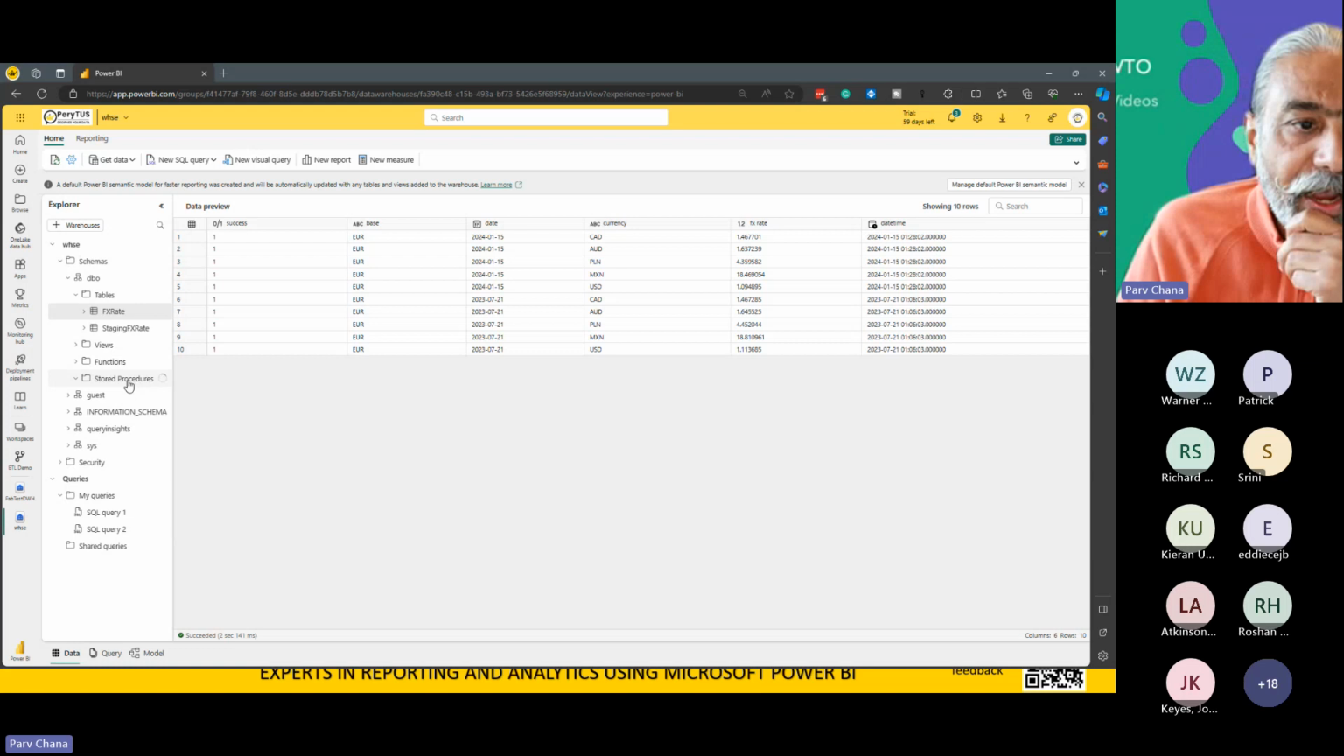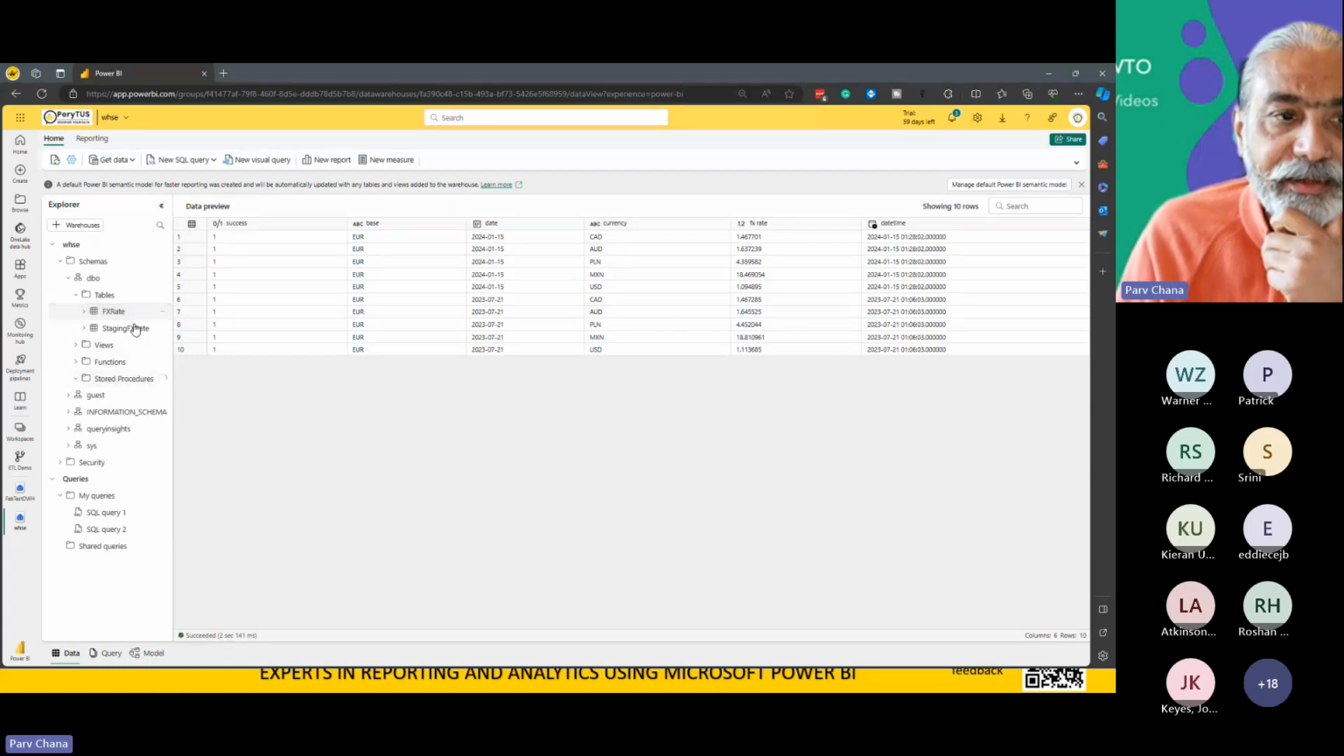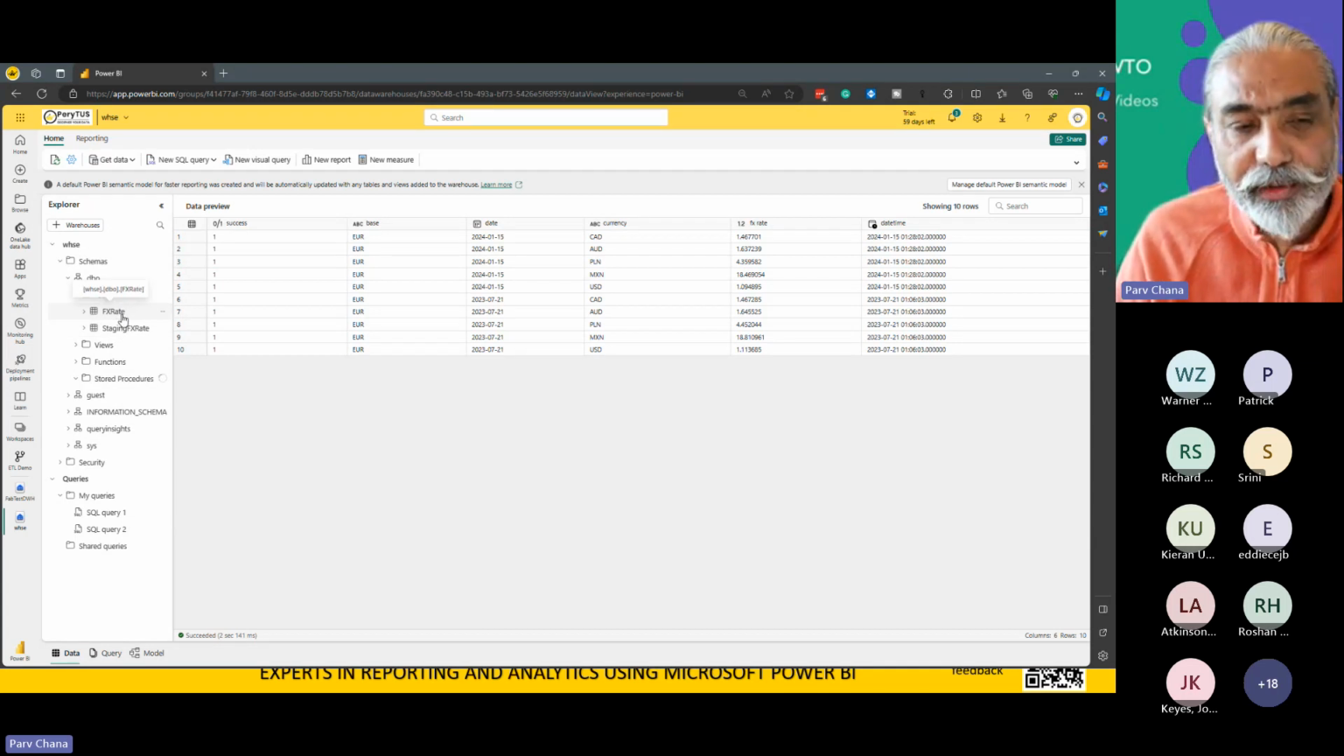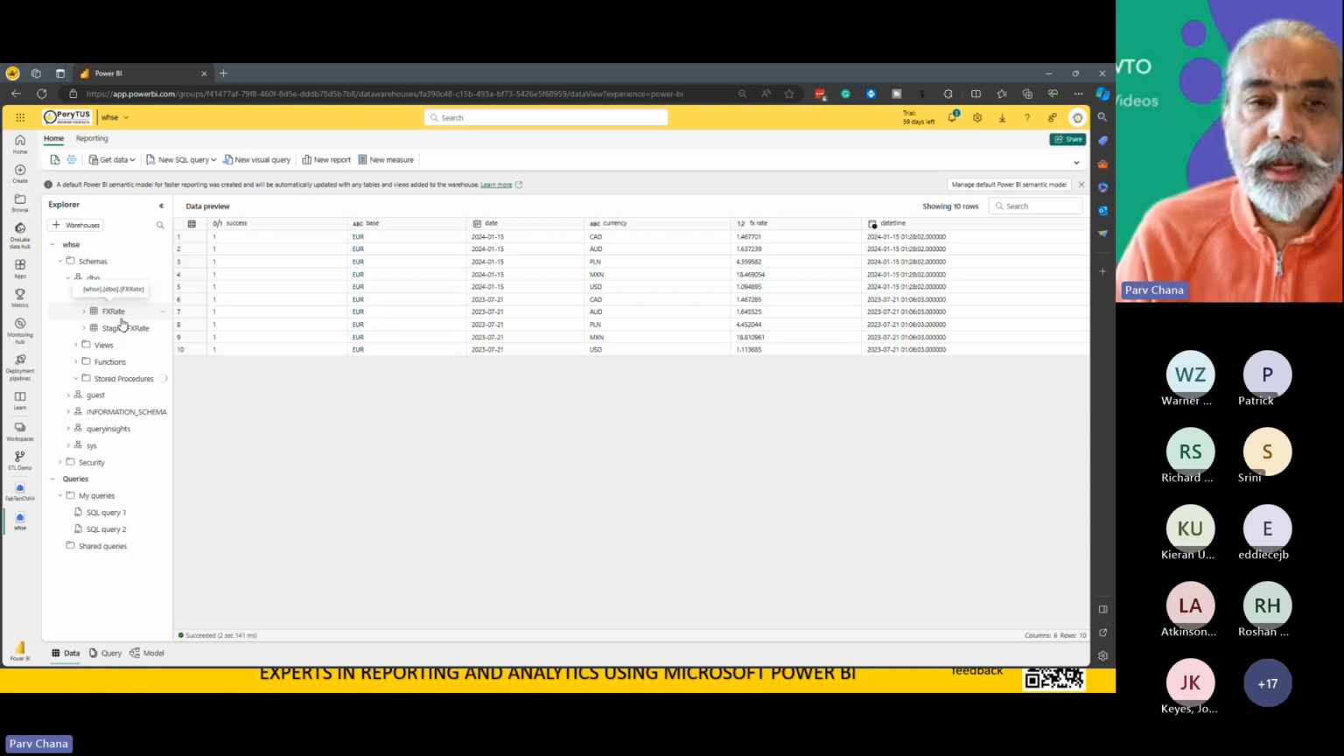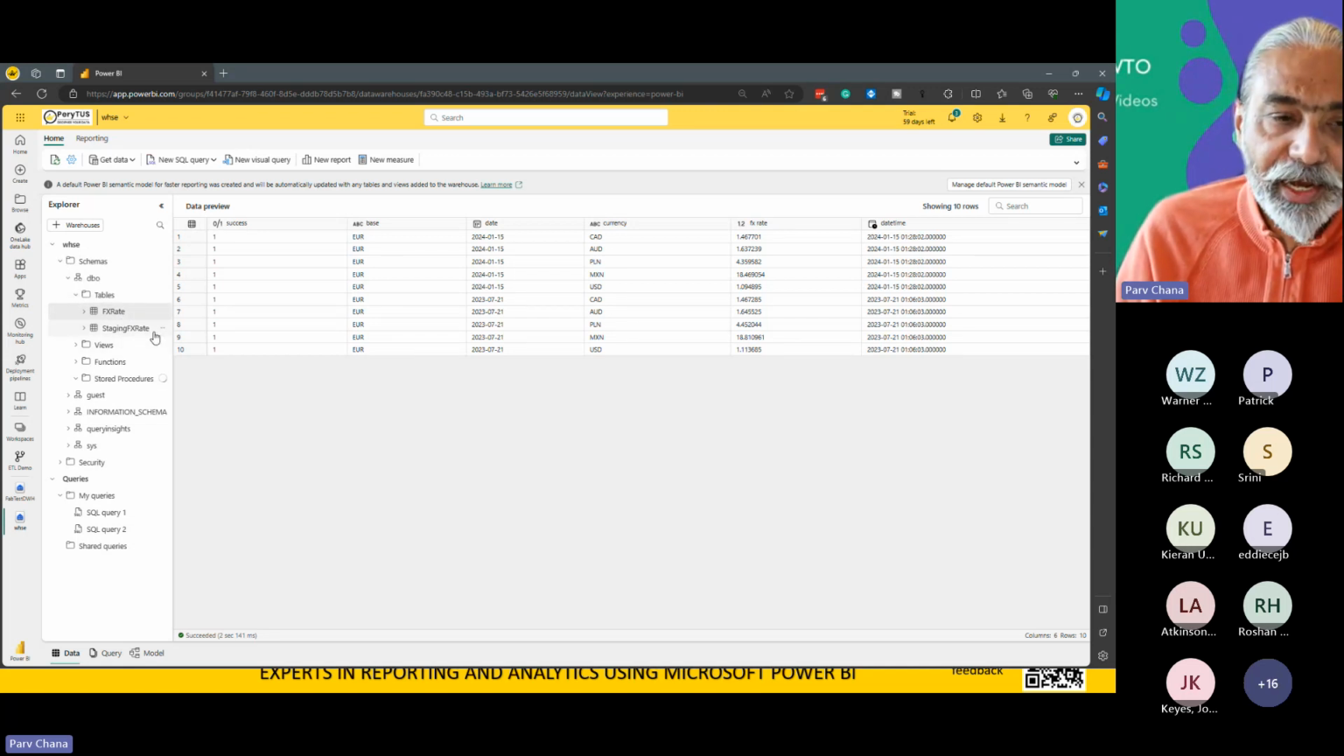So basically, I have a stored procedure. What it does is look at the staging FX rate, and depending on whether in FX rate you have a record, it will update that. If the record does not exist, it will insert it. That's pretty much standard upsert functionality.